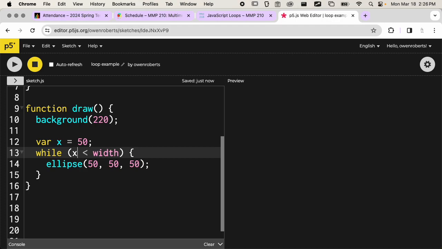At this point, our while loop is still going to crash if we run it. What we have to do is each time we draw the ellipse, we have to change the value of x so that eventually our while loop will stop running. So I'll put x here, and then I'm going to say x plus equals 50. And so what that means is that each time I run my while loop, I'm going to change x by 50 pixels. And since x is going up, eventually x will be larger than the width value, and so our while loop won't crash our program.